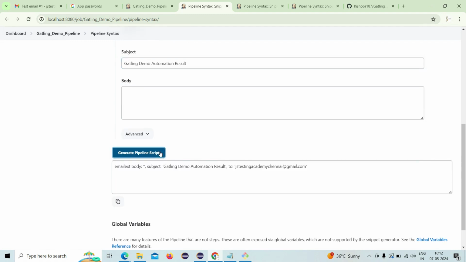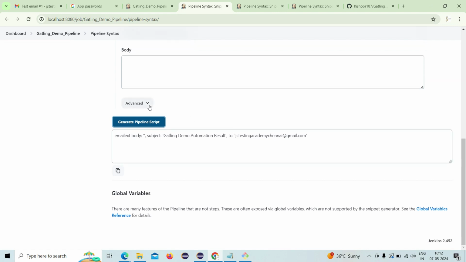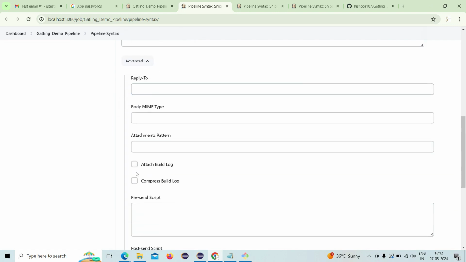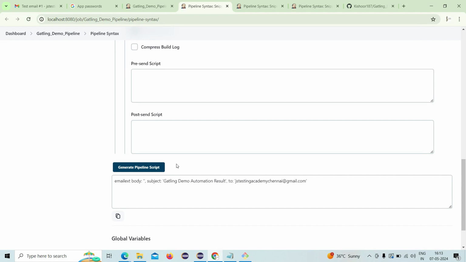Generate a pipeline script. So now we got a script for our email notification. The Gmail and body also, if you want to give, we can give it. You need to go to automation, then we need to attach a build log. This one I need to give. Make sure, right, I need the build log, that should be attached into the report. That is very important. Okay, I generate a pipeline script now.